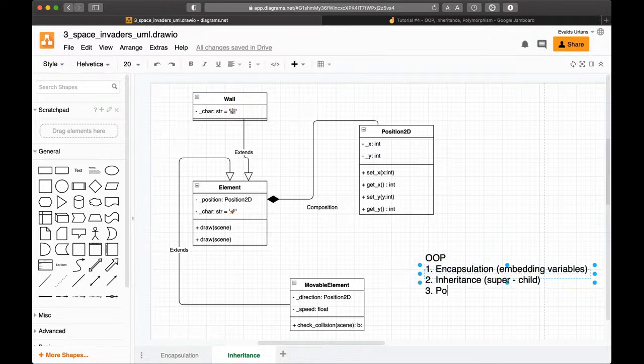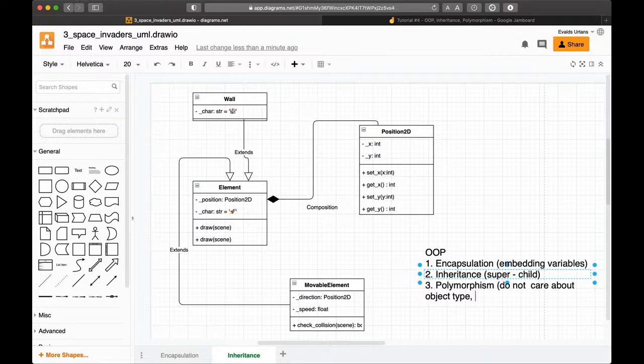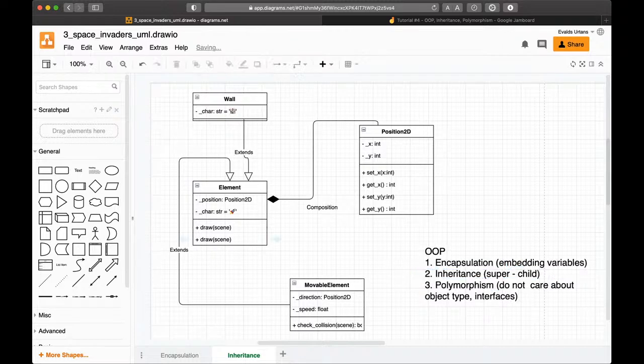Third, polymorphism. What this means is that basically you do not care about object type, and you do not even need to implement all of the functions. So it's kind of like interfaces, that's one way of looking at it. So here we have the draw function, and now we will have the first polymorphic feature.